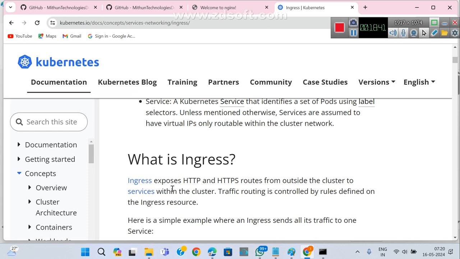See, ingress exposes HTTP. Somewhere I said it, right? Even I gave one diagram in my MS Paint: HTTP and HTTPS routes from outside the cluster to services within the cluster.